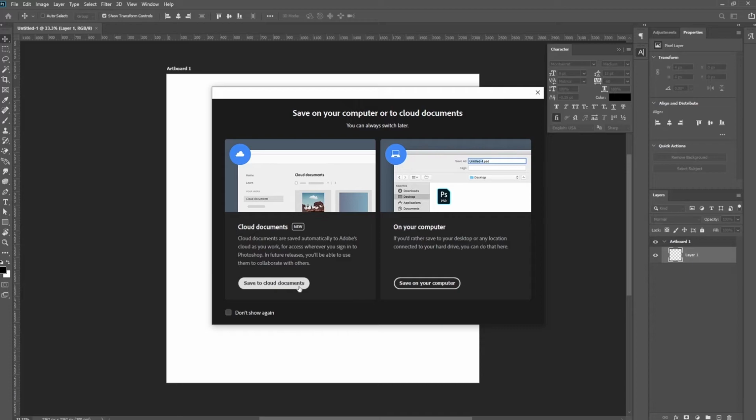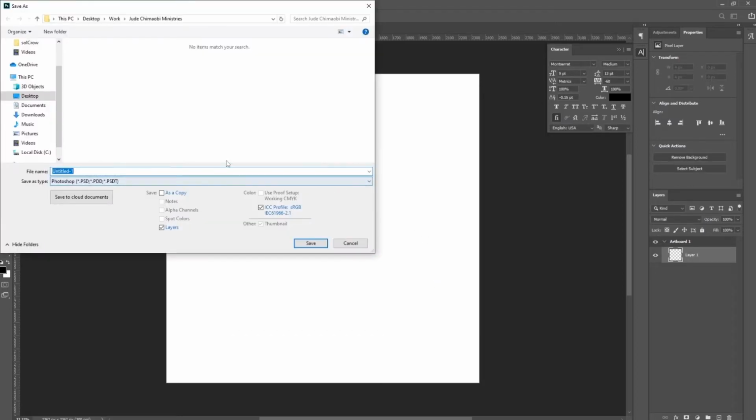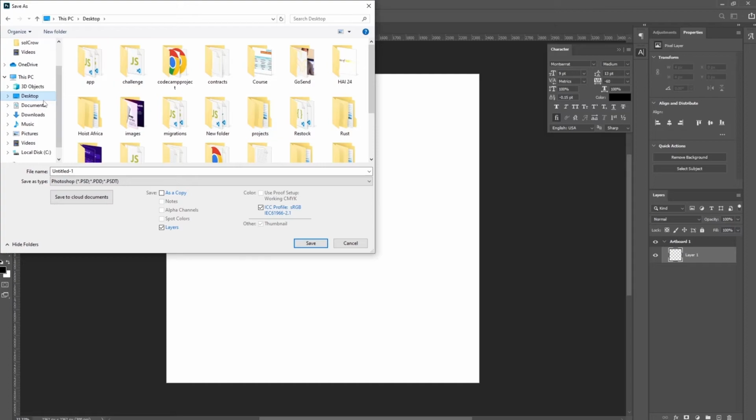So you can save this to cloud, but I don't want to save it to cloud storage. So I'm going to just click on save on your computer. You press save on your computer, and this one is to save it on your desktop, on your system, so that you can actually open it anytime you like. Pick any place you want to save it, say desktop.